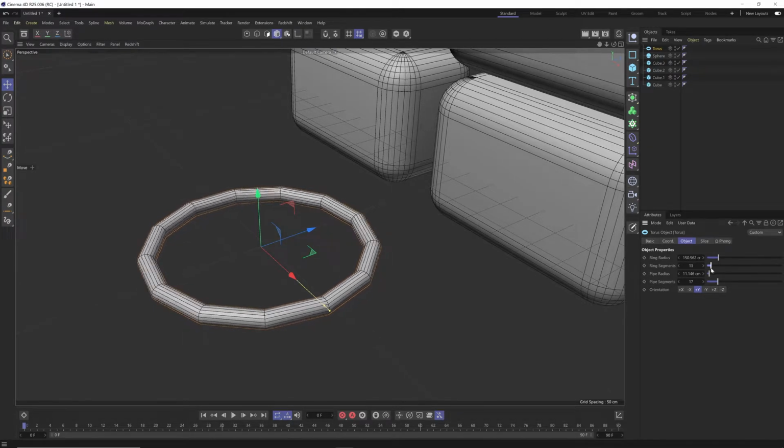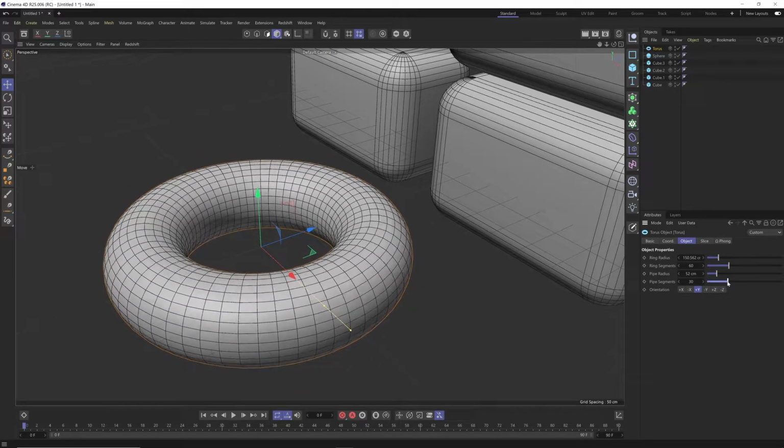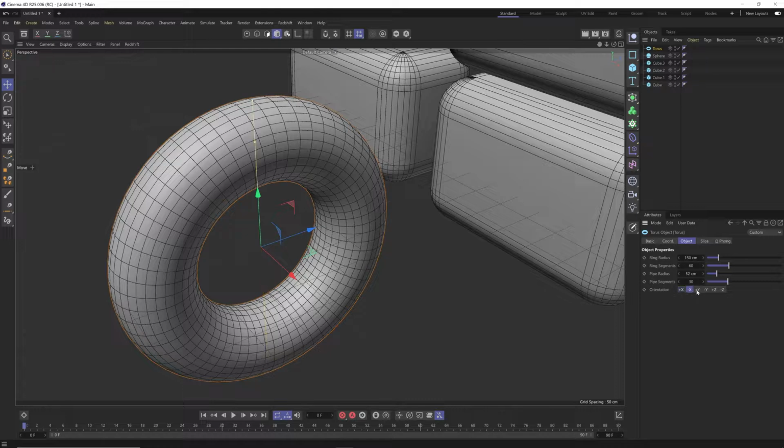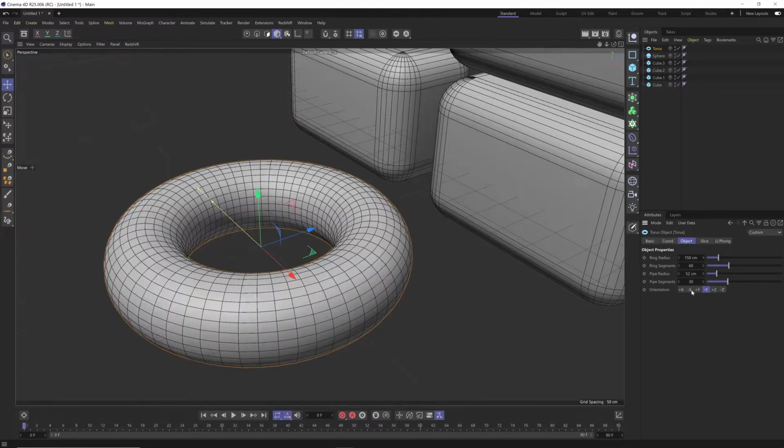Now, if we bring this really low, we kind of have like a triangle kind of deal. So again, all of these primitive objects are the basics for creating a lot of your base geometry that you'll be using to build up your scenes inside of Cinema 4D. Now, this ring radius really caught my eye. It's 150.562. I'm just going to round that to 150. Hit enter, and we'll control that there. We can also adjust the orientation of where this torus is facing. So a lot of handy, unique options within all of these different primitive objects.